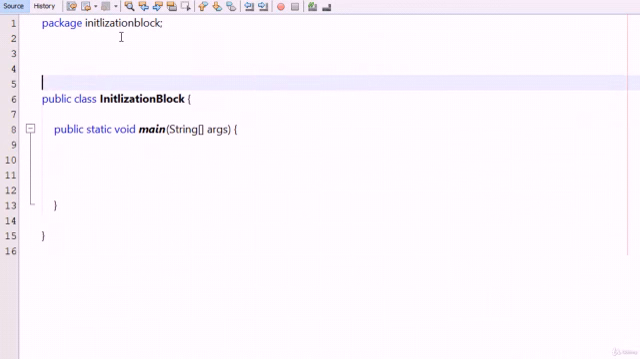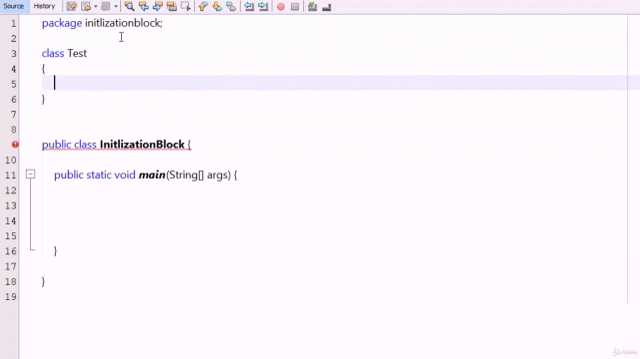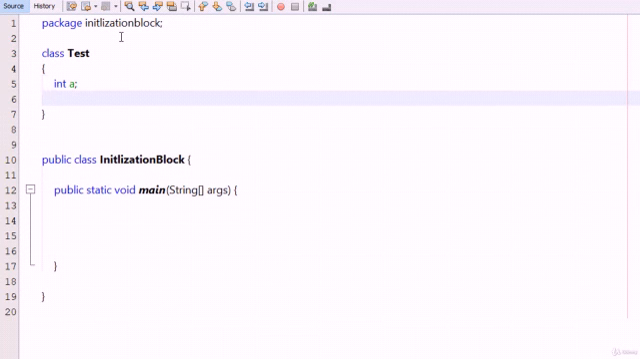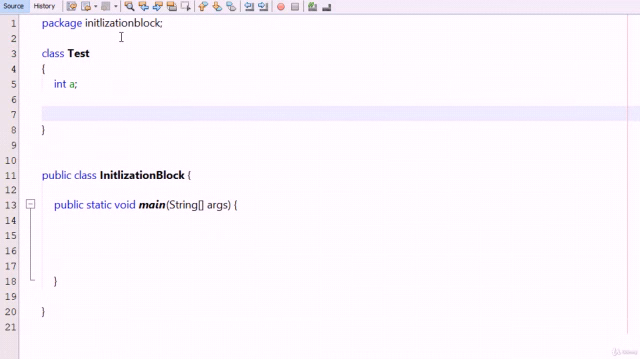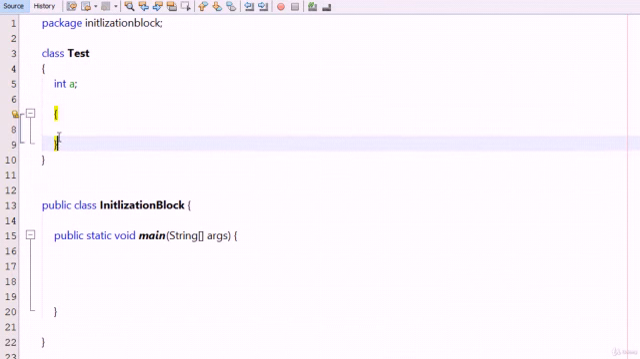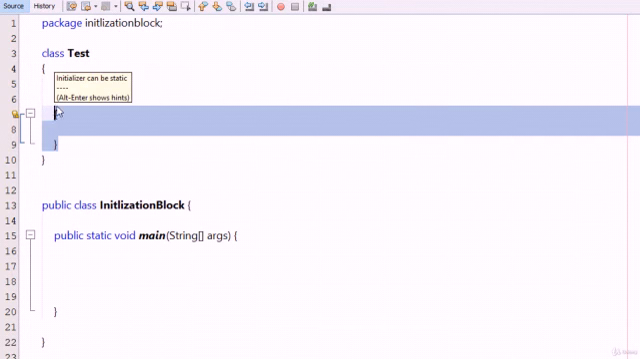So let's create our program about the initialization block to have a better understanding of how this works. First of all, I'm going to create a class with the name Test, and in this class I'm going to create one instance variable, int a. Now, if I want to initialize this value, I may use the constructor or the initialization block. For example, I create the initialization block here. I just type the curly brackets, and this is the initialization block.